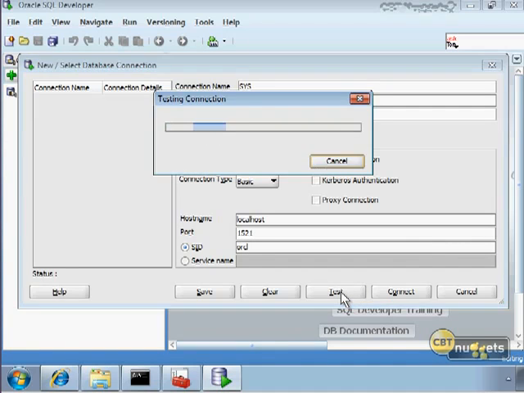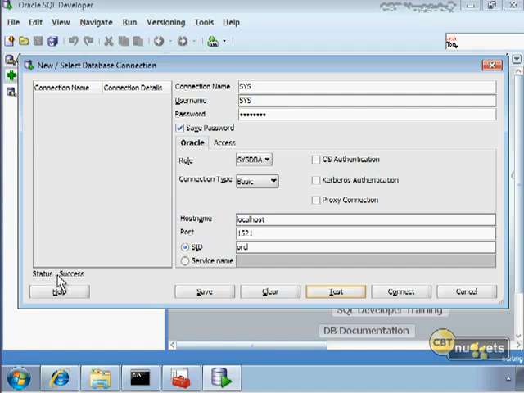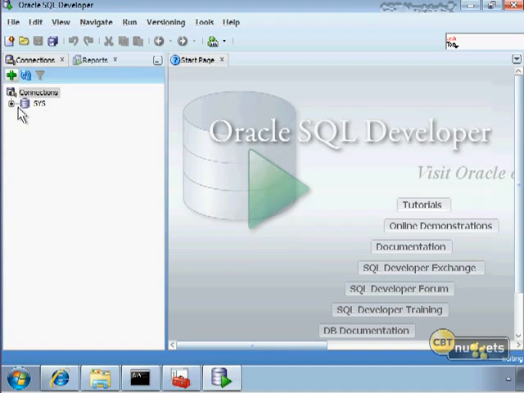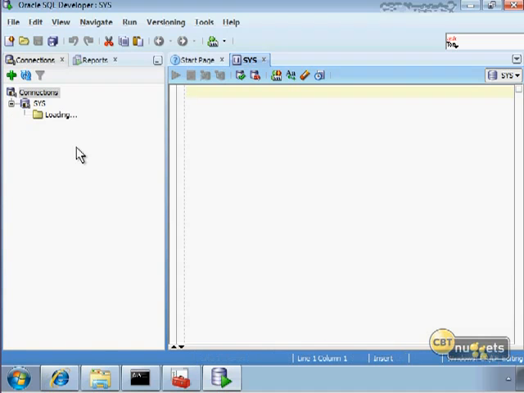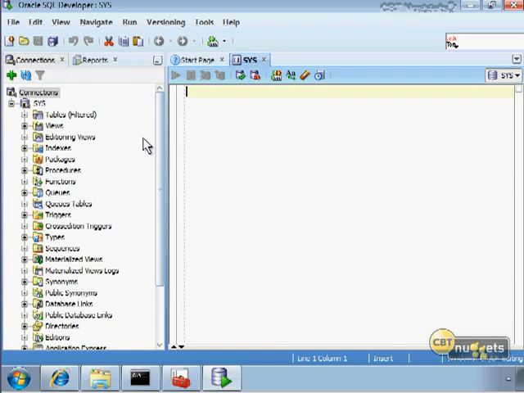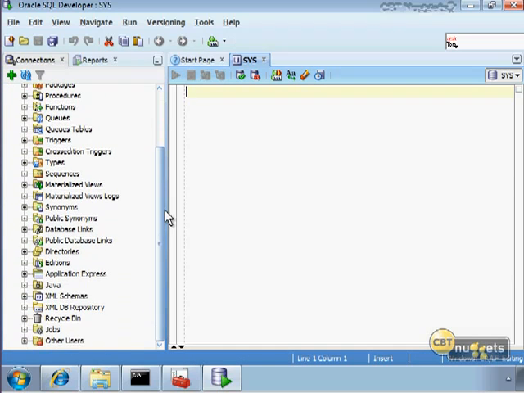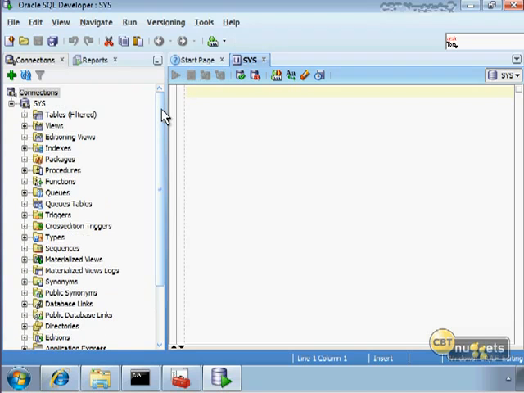We'll click Test, and the status in the lower left tells us that this was successful. We'll click Save to save the connection details, and Connect to make a connection to the database. Once we've done that, we can now expand sys and take a look at all of the objects within the database. This really, especially for beginners, will light up your experience pretty well.